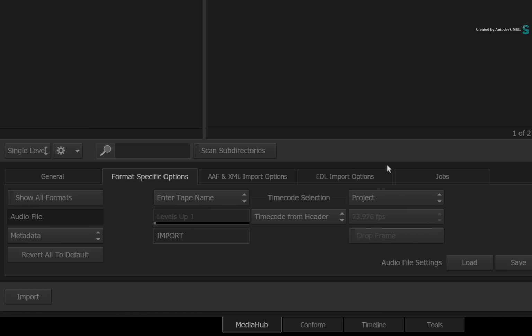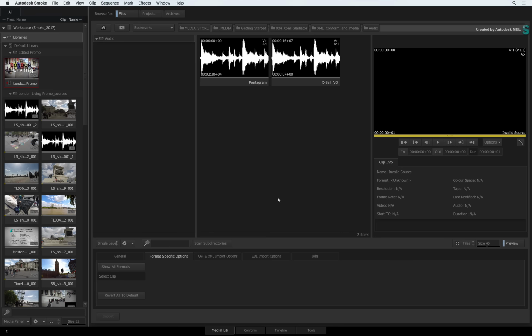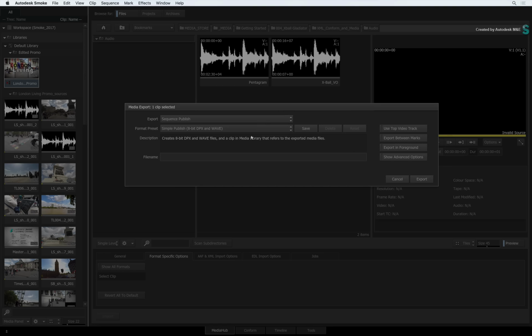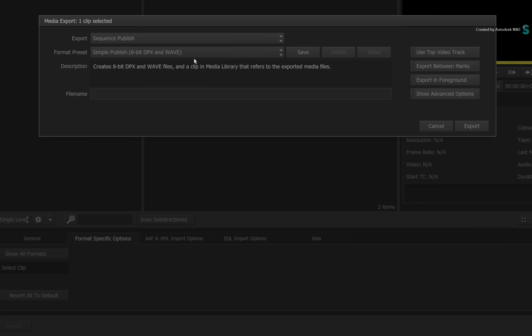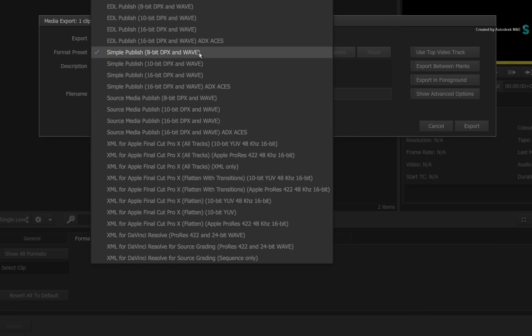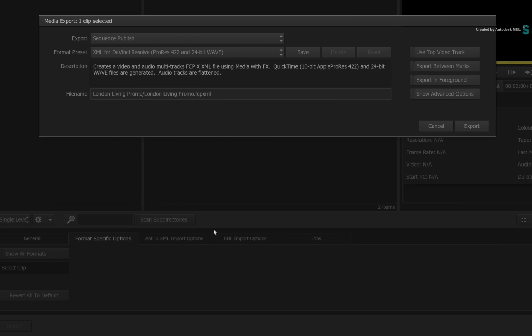The next MediaHub update can be found in the Export window. I'll select the sequence clip and drag it into the browser to perform an export. Now, when it comes to exporting sequences, you might need to cater for a variety of workflows. For example, you want to publish out the sequence for grading. So you would choose a sequence publish and select a preset that would be applicable to your workflow.